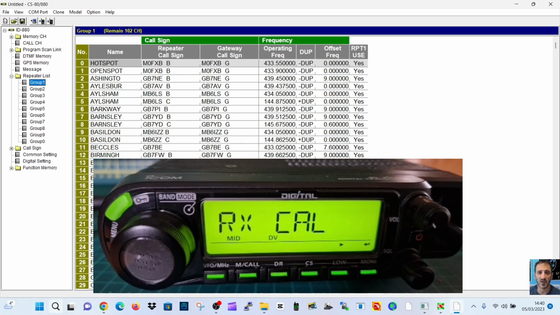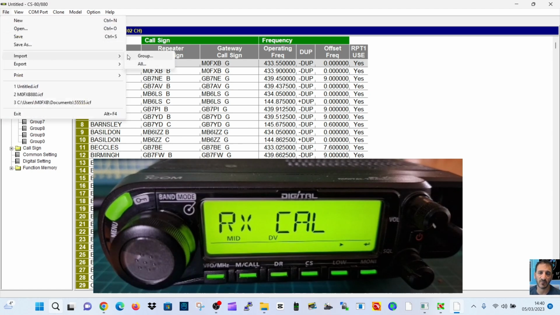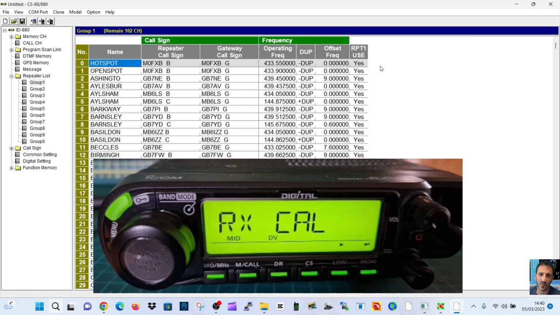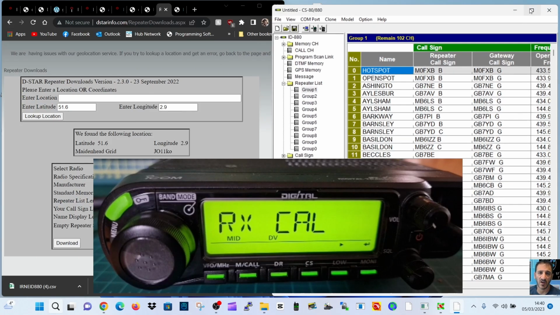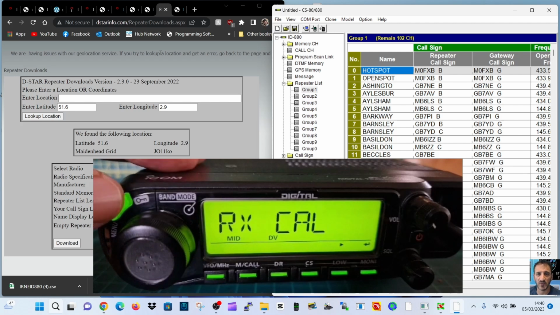So at this point, go File, Import, Group. Okay, I'm not going to do it because if I do, it's going to overwrite what I've already done. So Import Group and then select, I would do All actually, select All, and then it will import. Okay, and you're going to have all these nice D-star repeaters. Okay, so the next thing we're going to do is look at using DR mode. So just push back out.